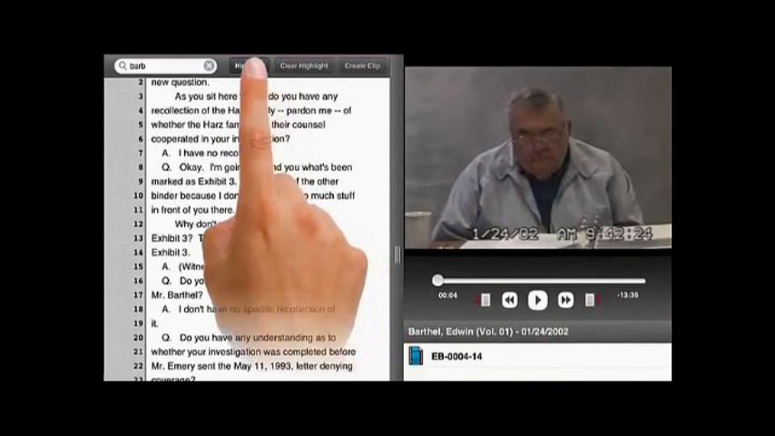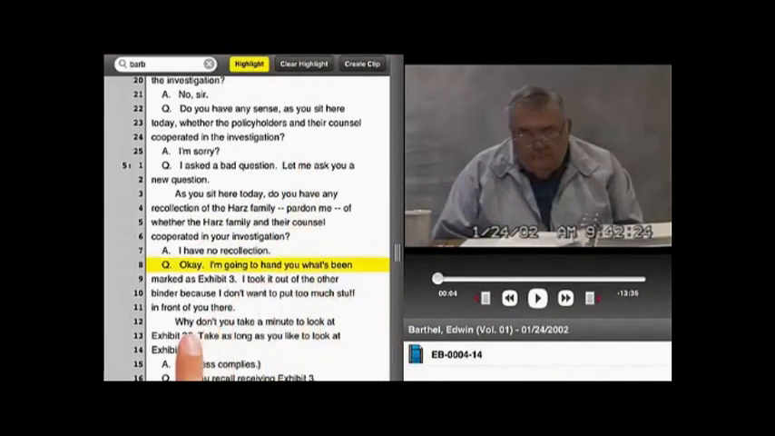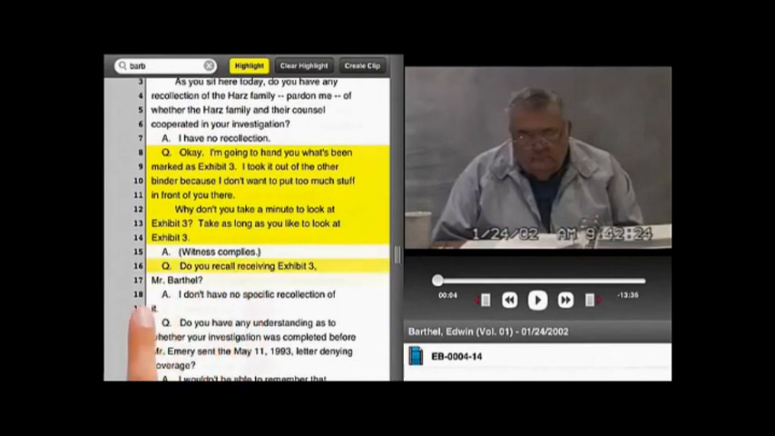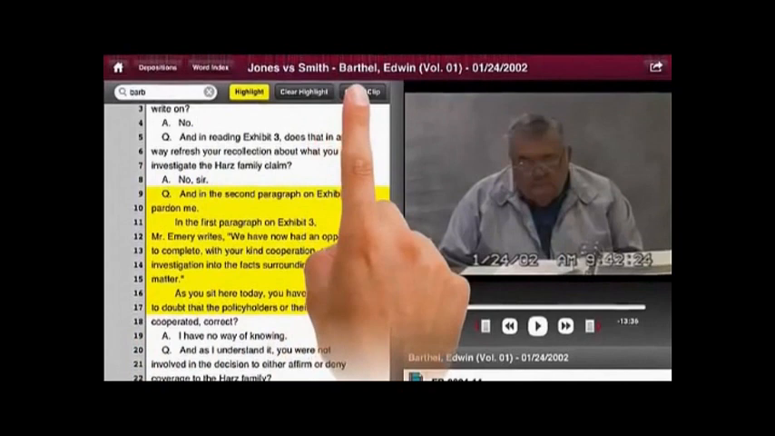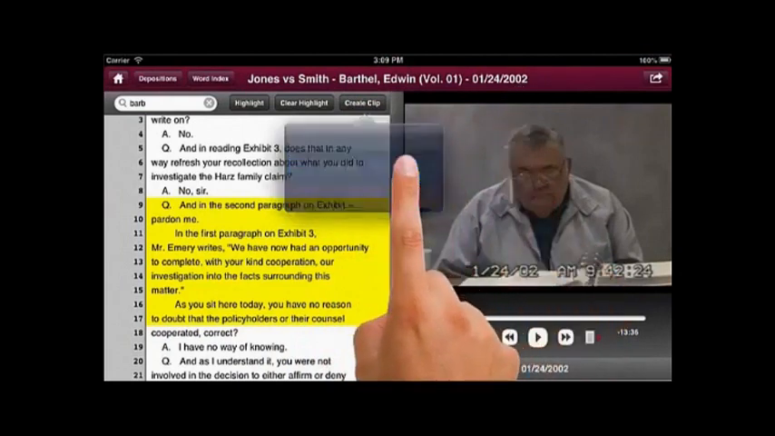Continue highlighting the areas you want to turn into clips. When you are done with your highlights, press Create Clip. A few options appear. Tap Create Multiple Clips, and each of your highlighted areas will be converted into a separate clip.